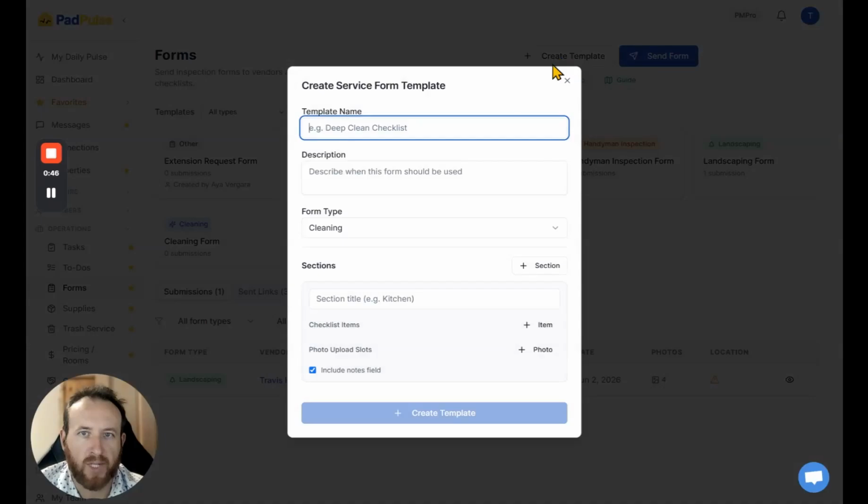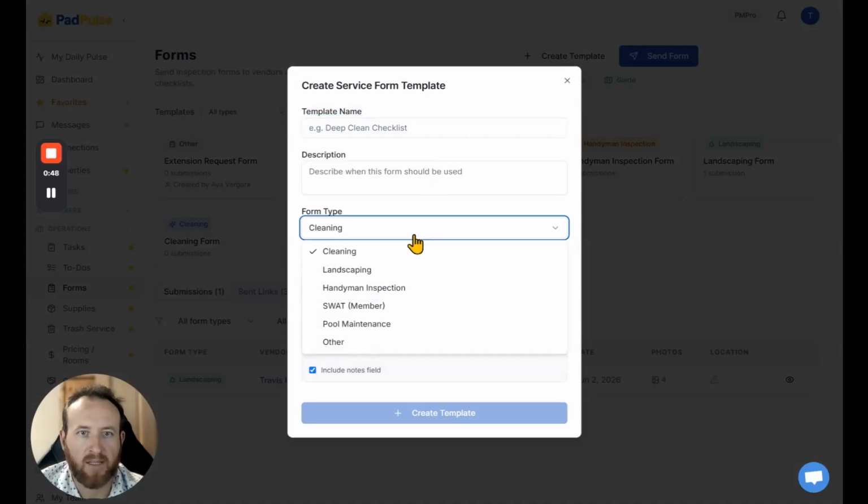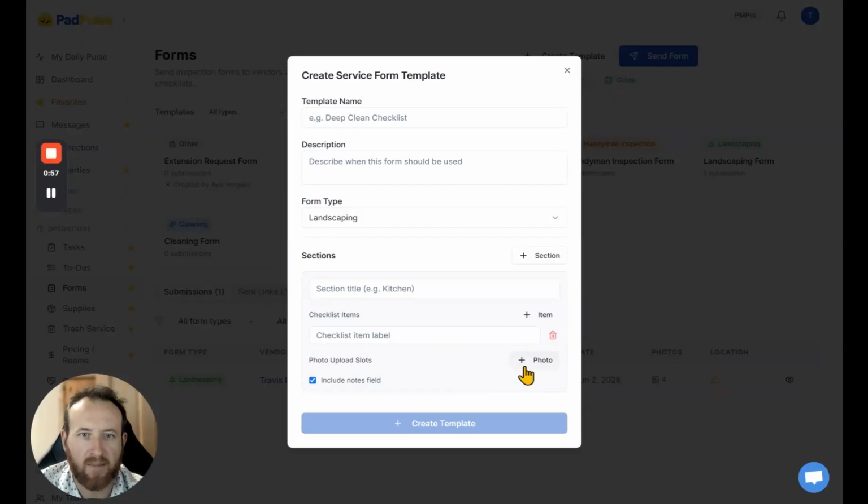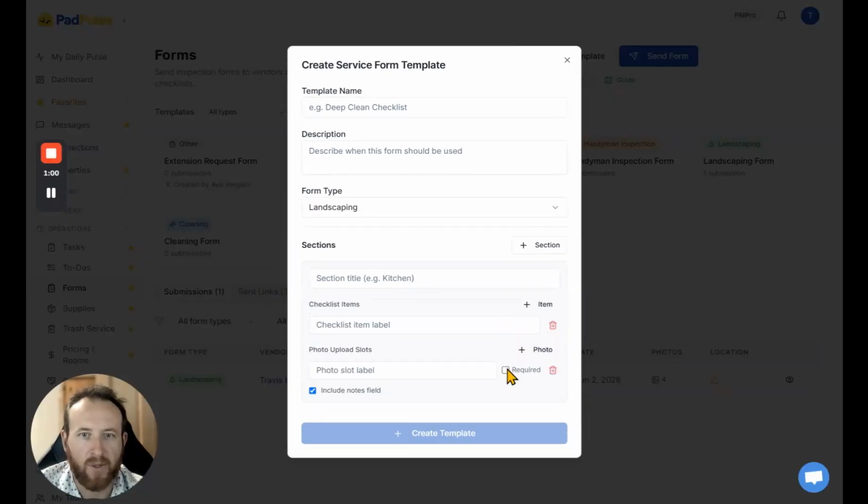You can create new templates up here, make your own checklist, put a type of form for how it gets categorized, and then you can create sections. And I'll show you what one of those looks like. But you can create individual sections, you can create checklist items, you can create photos. Photos can be required or not, and you can include a note field per section.